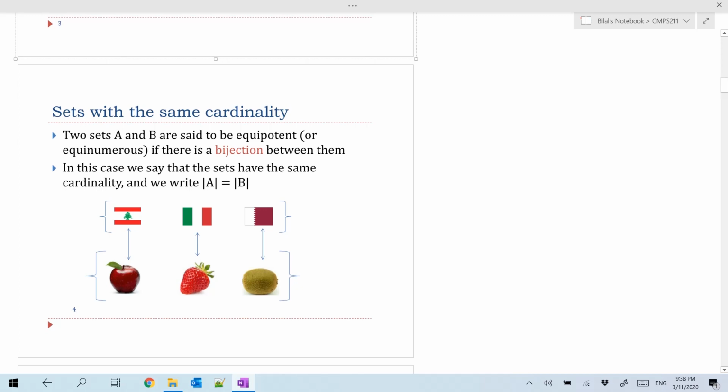Two sets are said to be equipotent or equinumerous if there is a bijection between them. Maybe you still remember the remark with which I started the last session about functions. I said that one of the applications of functions is to reason about the size of sets or the cardinality of sets.